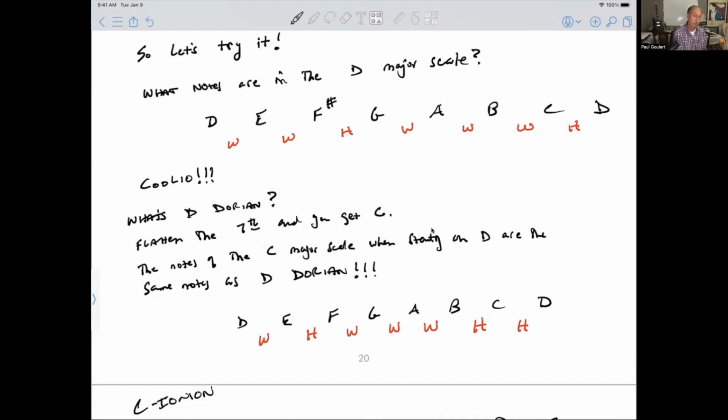Between G and A is supposed to be a whole step, and that's right. Between A and B is supposed to be a whole step, and it is. And between B and C it's supposed to be a whole step, so we need to add a sharp onto this C. So between B and C sharp is a whole step. And then between C sharp and D is a half step. So there you have it. Those are the notes of the D major scale.